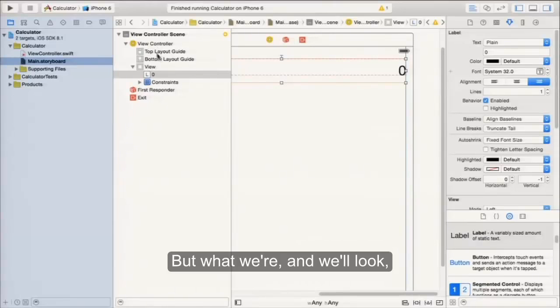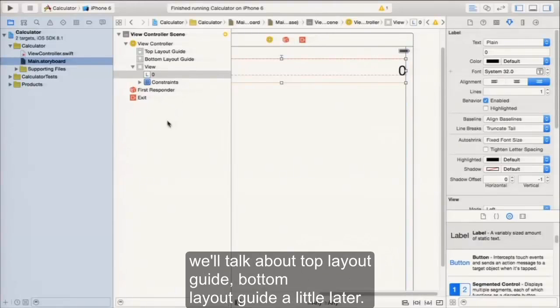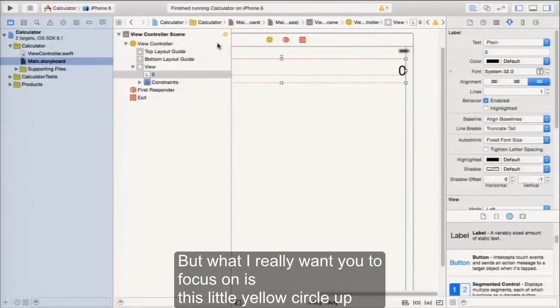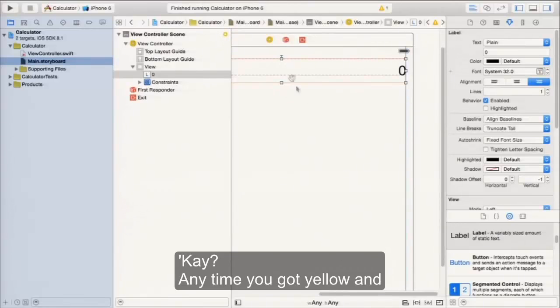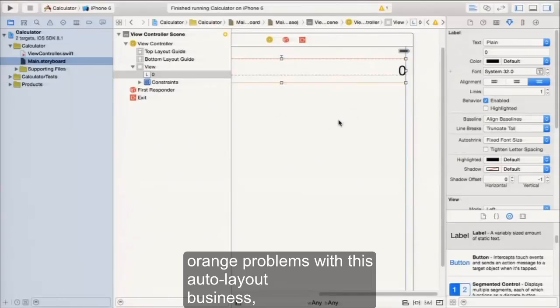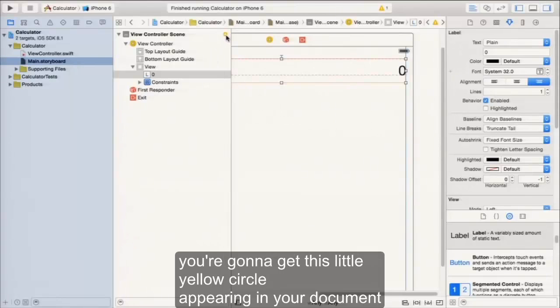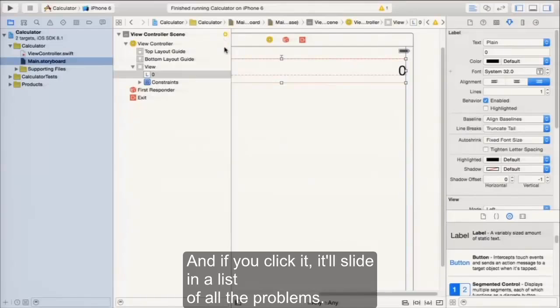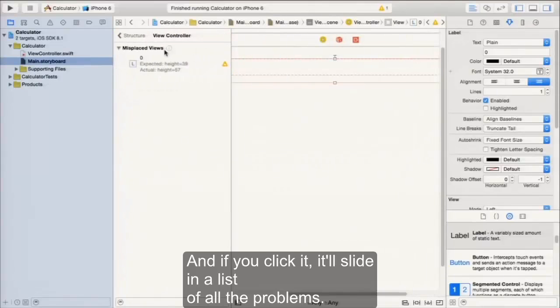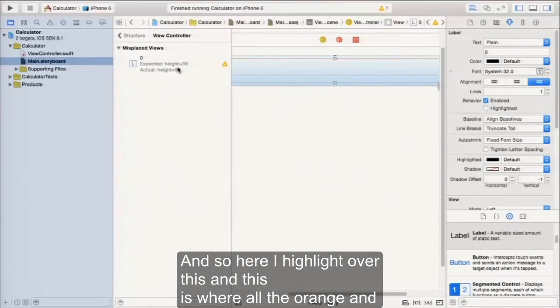But we'll talk about top layout guide, bottom layout guide a little later. But what I really want you to focus on is this little yellow circle up here. Okay, anytime you got yellow and orange problems with this auto layout business, you're going to get this little yellow circle appearing in your document outline. And if you click it, it'll slide in a list of all the problems. And so here, I'll highlight over this. This is where all the orange and yellow is.